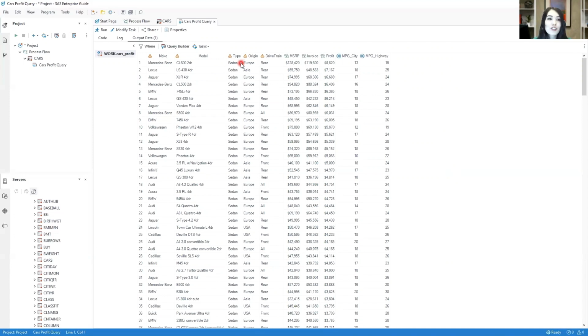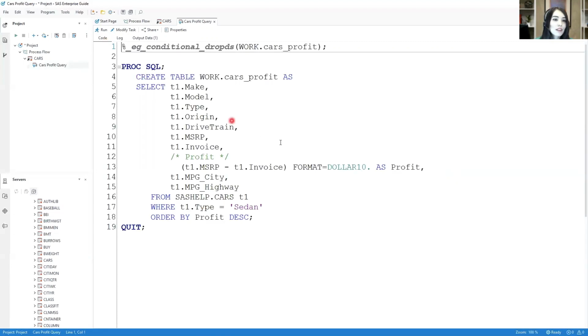One last thing I'd like to show you is to go ahead and click on the Code tab. These point-and-click tasks or querying tools that we use in Enterprise Guide generate SAS code behind the scenes. And here we can actually see that SAS code. If you want to make further modifications, you can always click on Modify Task to go back into the task itself, or you can make a copy of the code that you see here and add in some of your own code if you'd like as well. So that's a little bit about the query builder to help us manipulate our data.